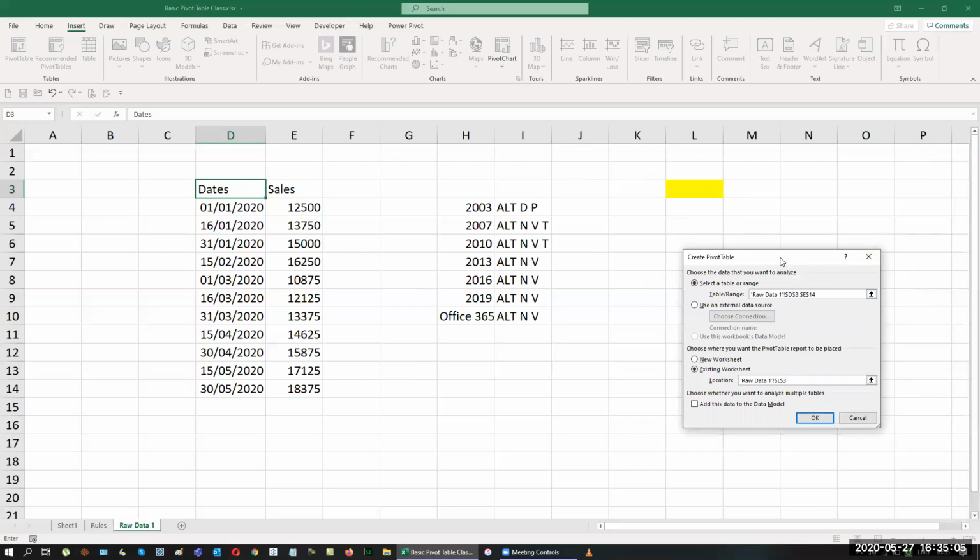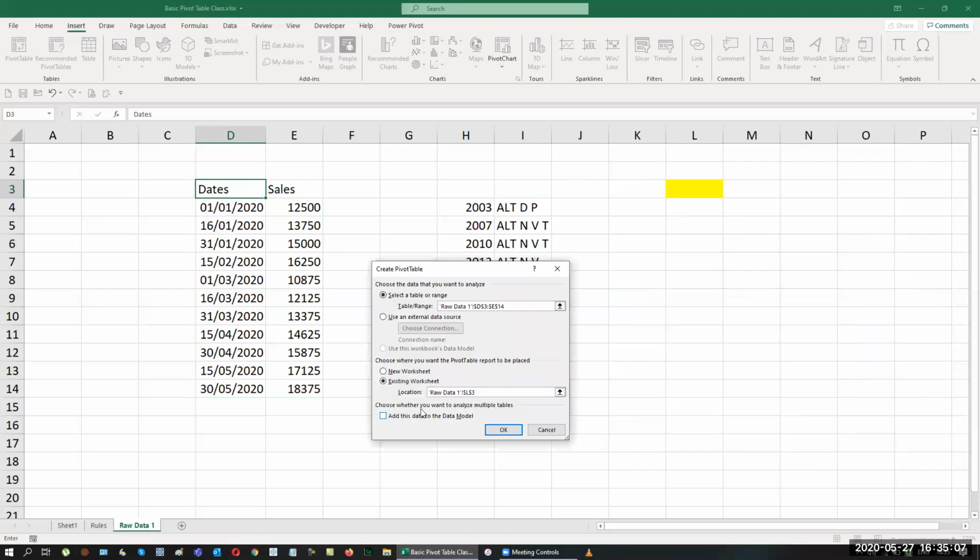This is the most important part. Many people will say existing worksheet and then they don't touch that location at all. So location is the more important part, where you want to start your pivot table. That's the most important logic in here. I'm going to just give an OK.